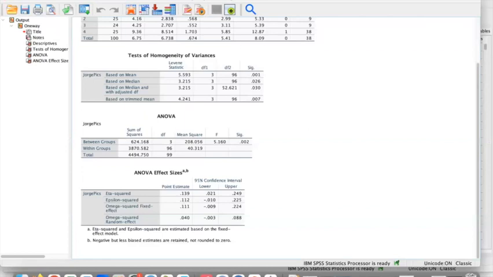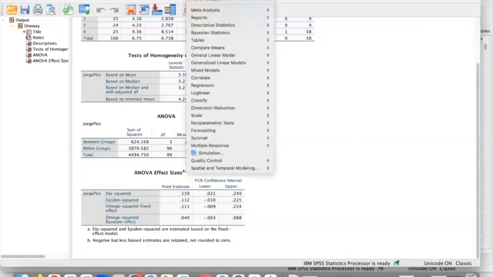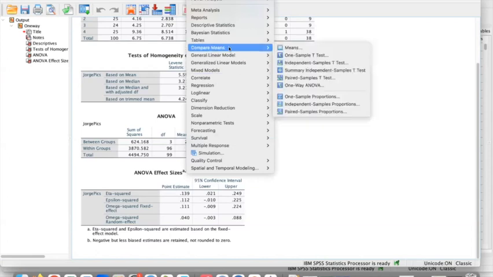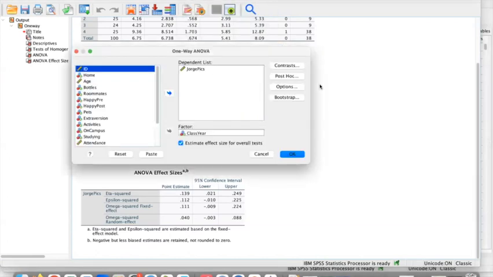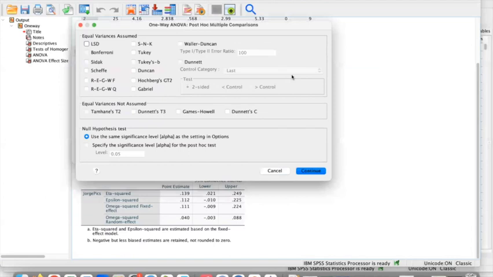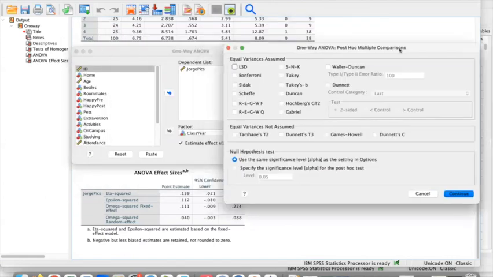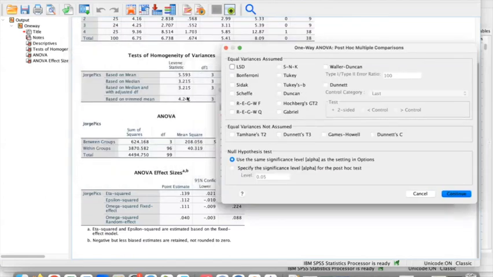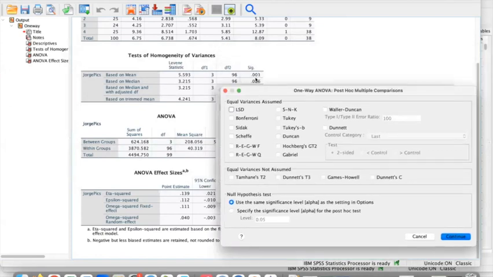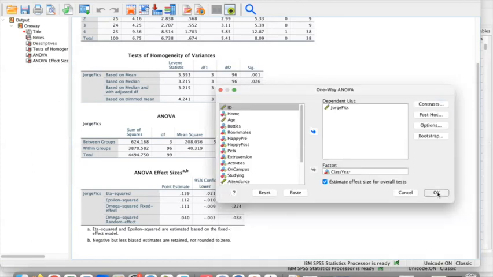So let's go back and take the same steps where we'll go to Analyze, down to Compare Means, and then to One-Way ANOVA. This time we'll click the post hoc button, and because we know from the output that this test of homogeneity of variances was significant, we cannot use one of these tests like Tukey that you might be more familiar with, because equal variances are not assumed. We cannot assume equal variance, so let's use the Games-Howell test. So we'll click the Games-Howell, hit Continue, and then hit OK.